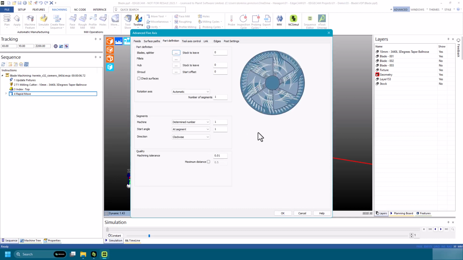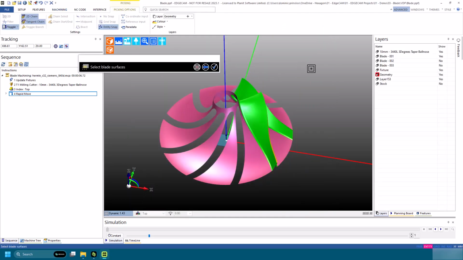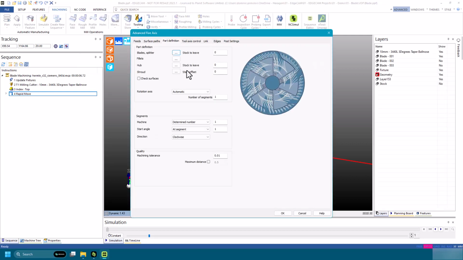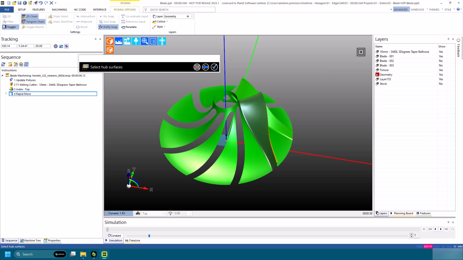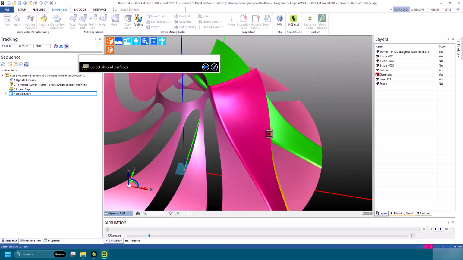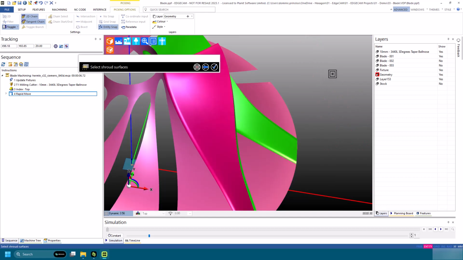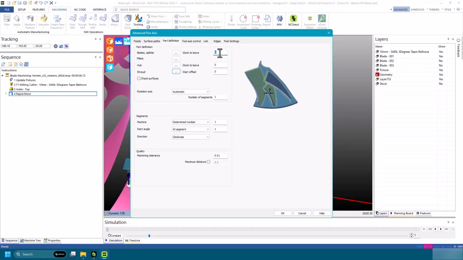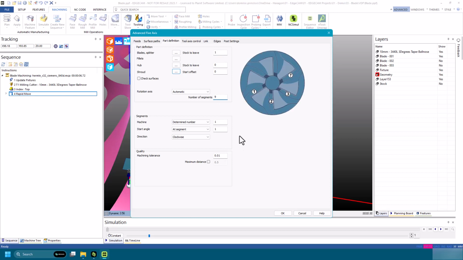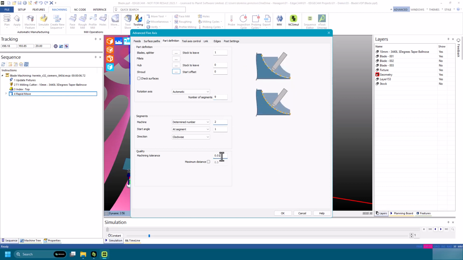We then go over to the part definition tab and we now select the features. So we have to select the two blade surfaces and then we go and select the hub surface, the shroud surface, maybe put an offset on the blades by 1 mil. We have 9 blades on this multi-blade. We want to machine 2 of them. And because I'm doing roughing, I'm not too worried about too much of a point distribution. That will obviously be different in a finishing environment. So I'll just put in there a 0.1.